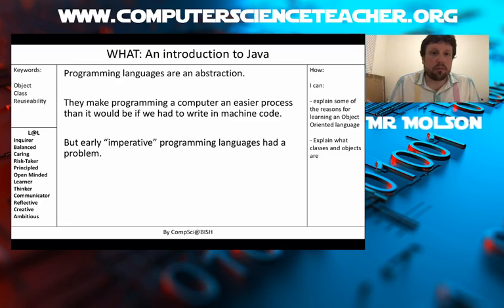So the programming languages that we use are a form of abstraction because they are hiding that complexity from us. We don't need to know anything about the process of converting it into machine code so that it can run on a computer. We just need to know the dictionary and the syntax associated with that language. So programming languages are also an abstraction.